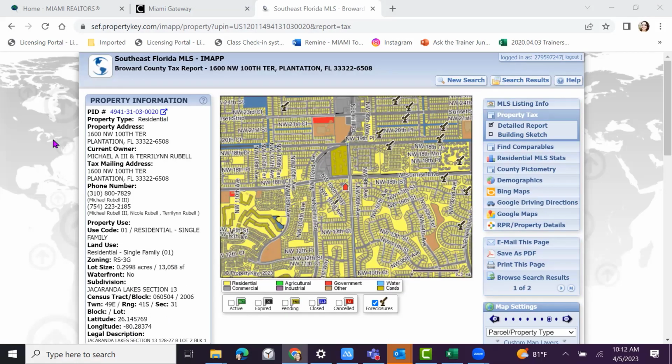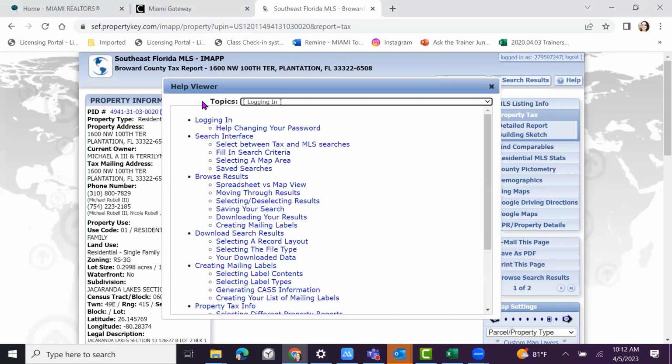All right, let's talk about what's available for you. On the left-hand side, you have property information. You also have a small question mark for any inquiries that you may have. It's going to give you different topics that you can preview.